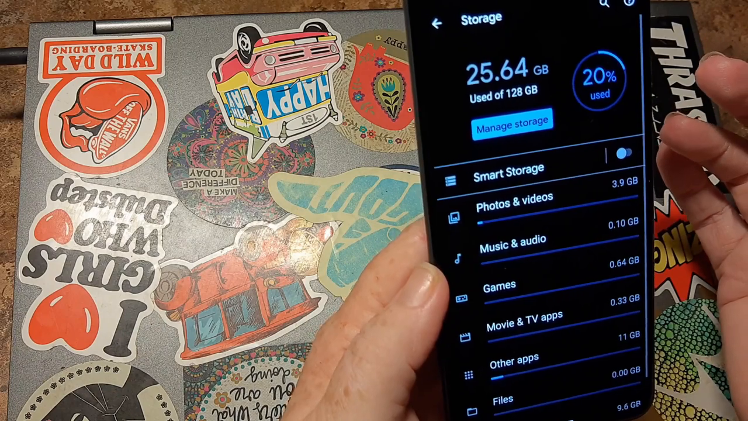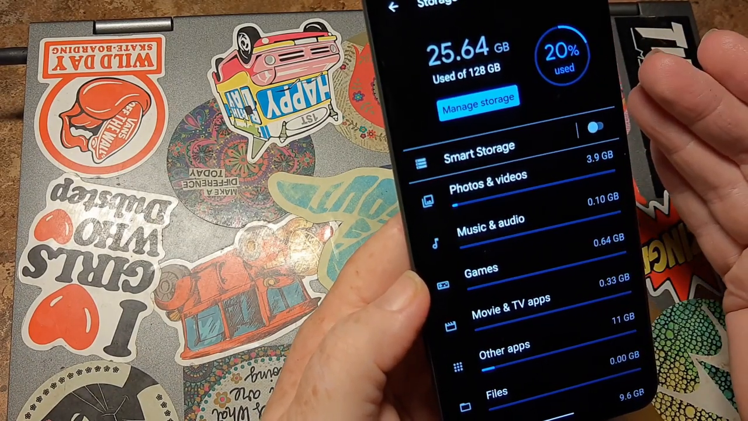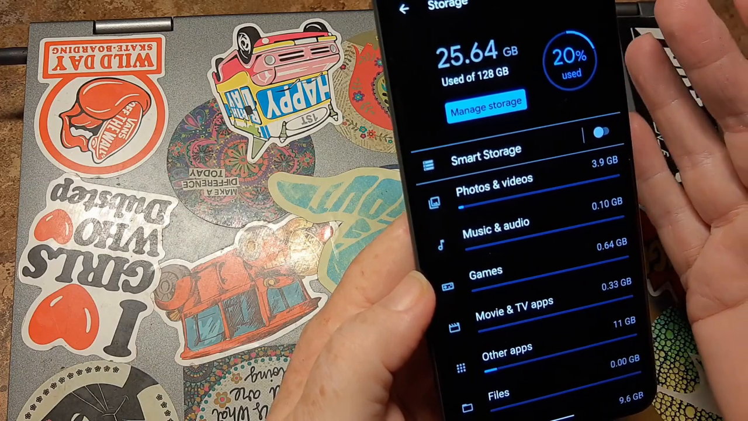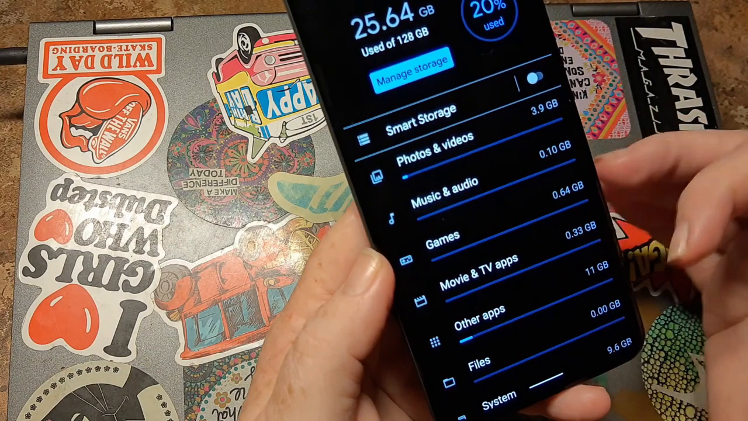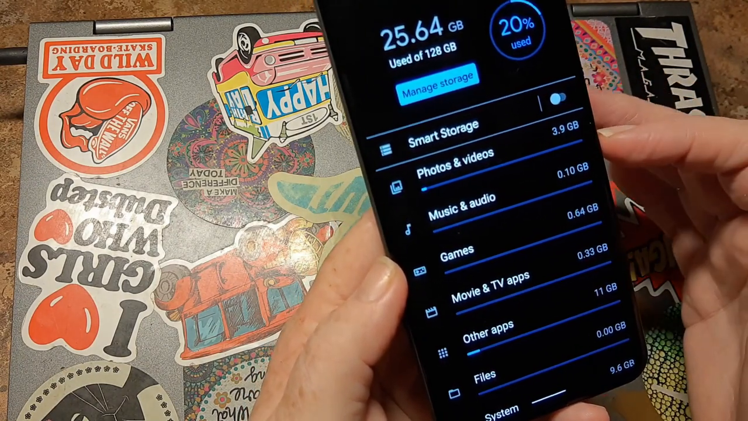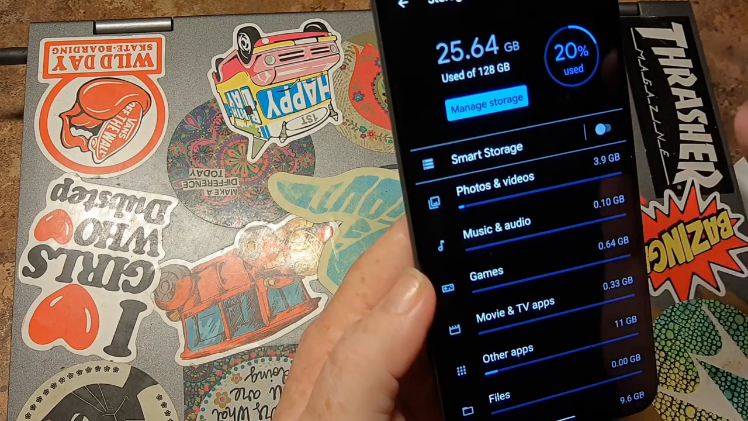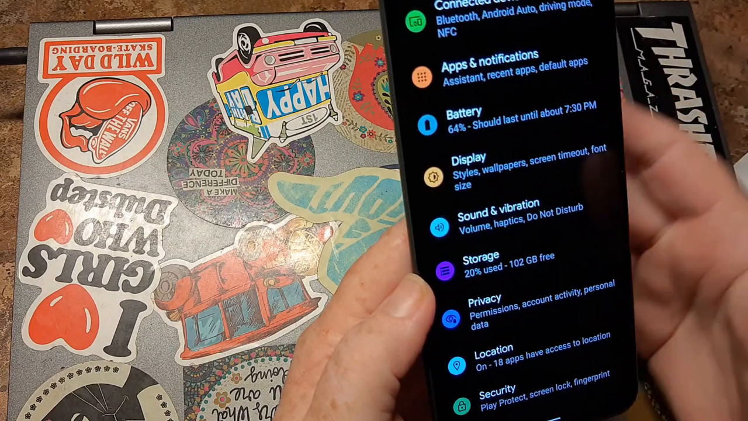Storage, plenty of storage. 128 gigs onboard storage. And it says 20% used, but like I said, I've got a lot of apps loading into this phone right now. Right now, we're sitting at 11 gigs. Look at that. Lots of apps. 3.9 gigs of photos and videos. Lots and lots of storage, but it is a Pixel. There is always cloud storage available.